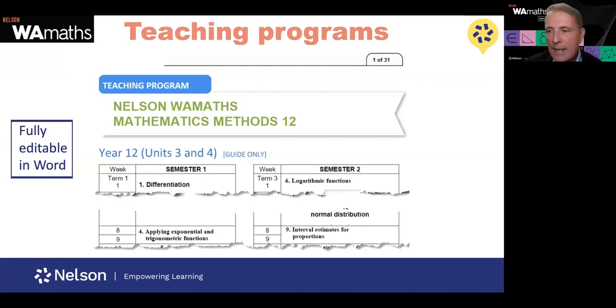And lastly, I'll mention the teaching programs, because I know that when you switch to a new textbook series, this is one of the hassles that you have to redo all your paperwork. Well, we've tried to make that easy, because these are fully editable teaching programs that you can adapt for your purposes, for a scope and sequence chart or whatever it is that you'd like to do with that.